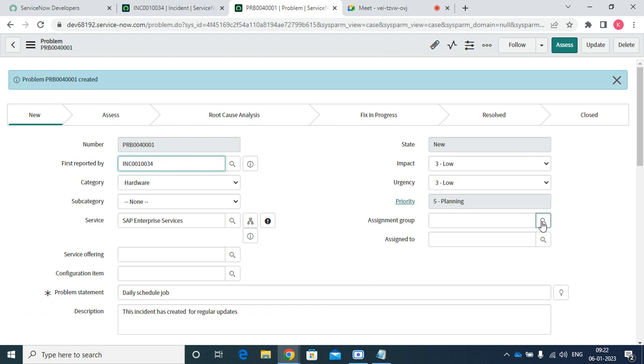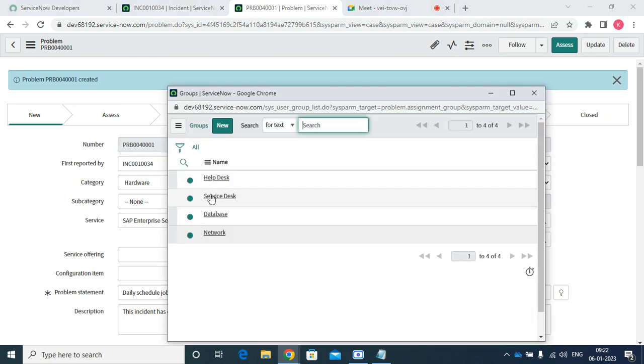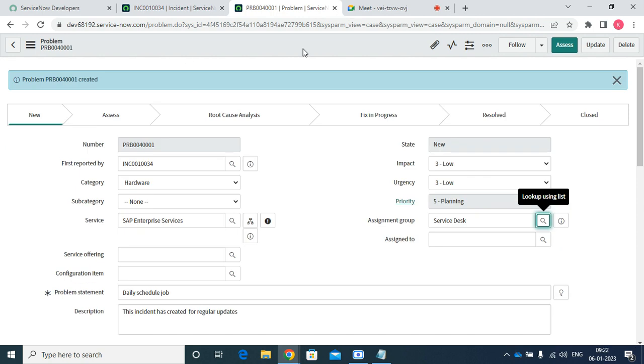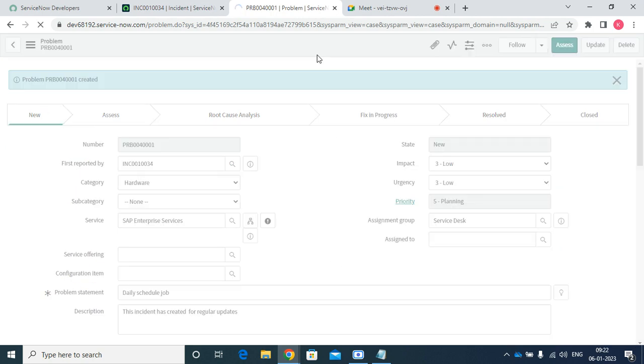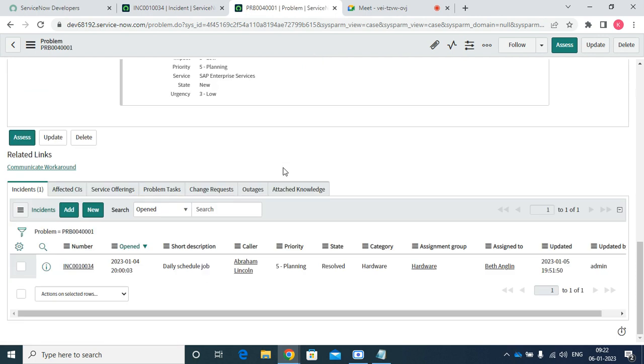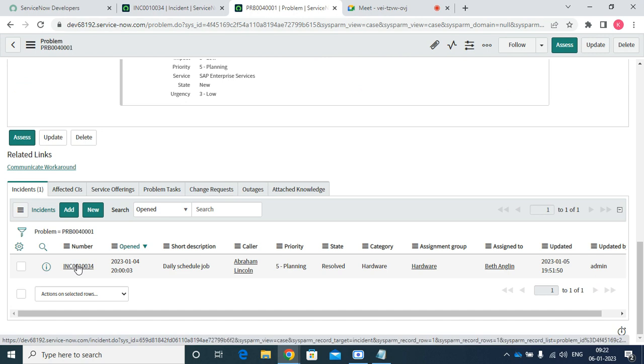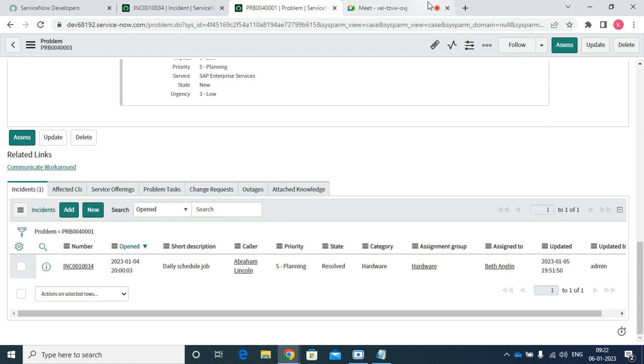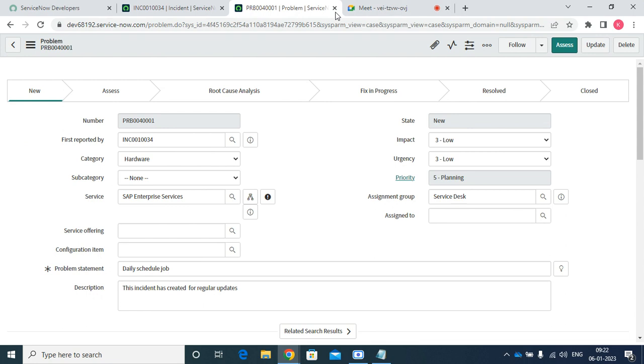From here, we can pick anyone or a group, and I'm just going to save this one. If you click on save, what happened is the problem is created. A problem is a different module. So whatever we have added here, it is a child incident for the same. That's okay. We can discuss the problem later.